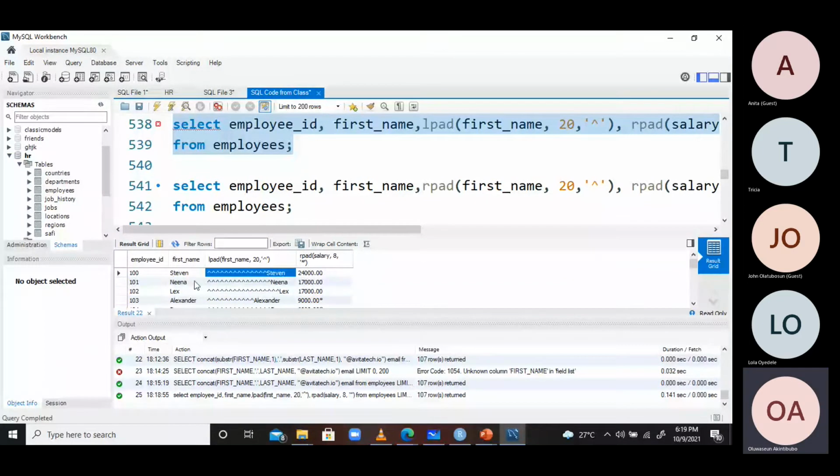Nena has 5, so we added 15. Lex is 3 characters, so we added 17. So this is left padding. Now, we don't do this normally. I'm just trying to show you what left pad and right pad does. This is not the way names exist on the database, right? But I'm just trying to show you what left pad and right pad does. So you can left pad and right pad.